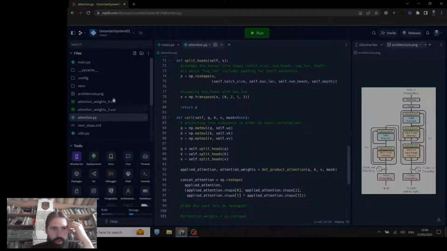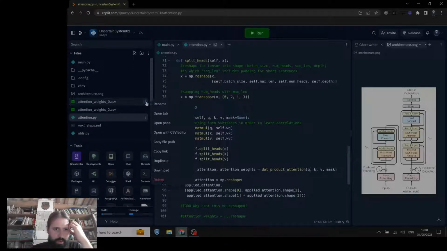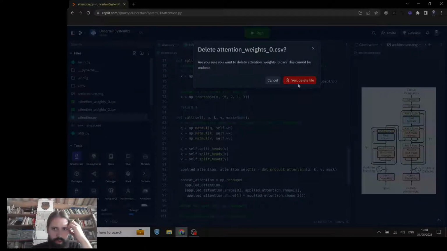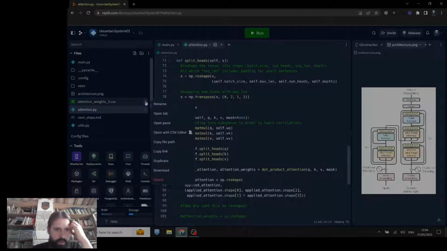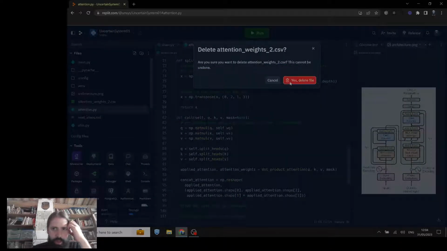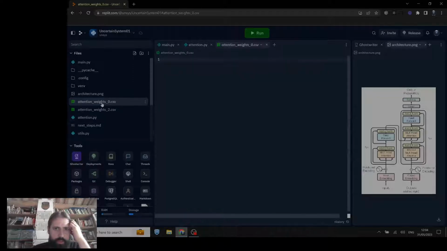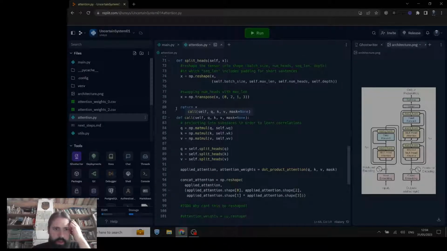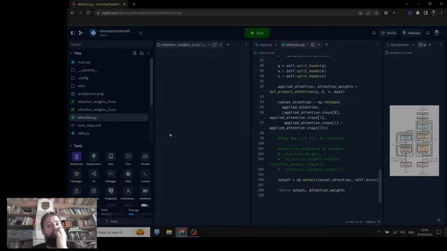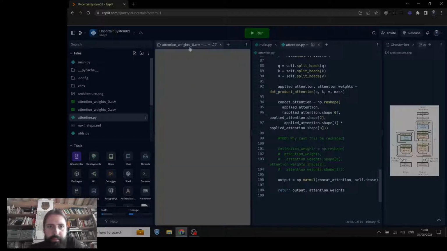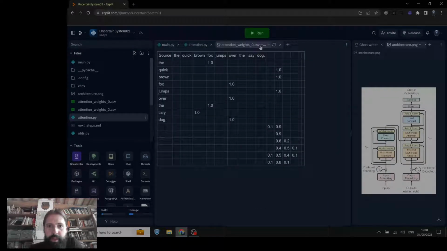If I recall well, I think this is working. So if I delete these CSV files and just run the thing, it should actually work. It creates these files, and if I open them with the CSV editor, then I was getting, oh yeah, so those are the attention, right? That's what was for sure not working well, right?